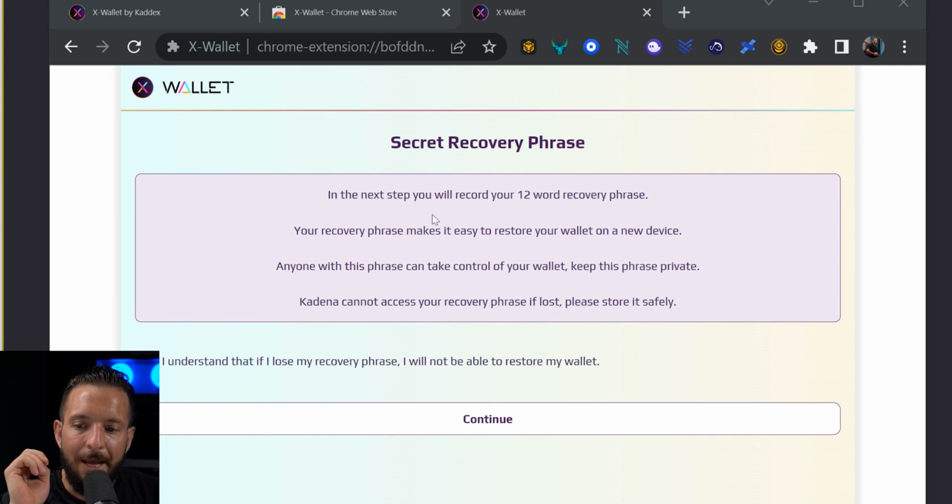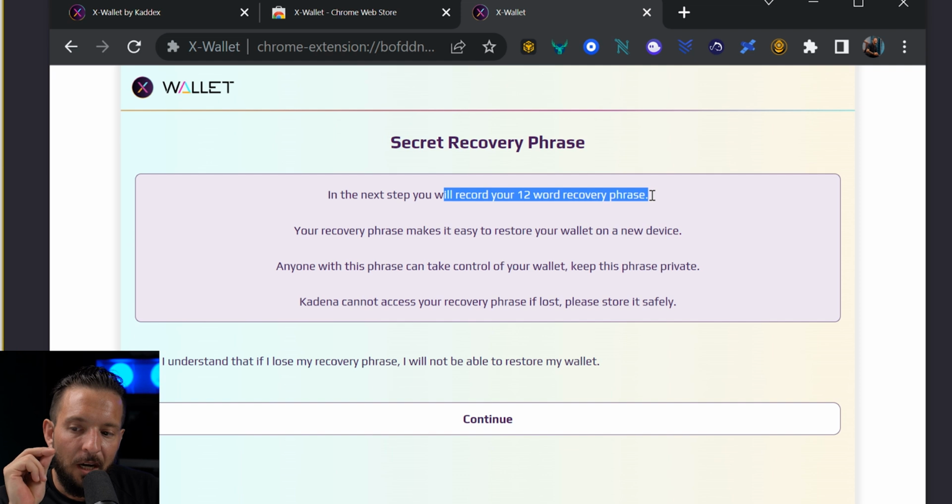After we type in our password, in the next step, you will record 12 of your recovery phrase words. Your recovery phrase makes it easy to restore your wallet on a new device. Anyone with this phrase can take control of your crypto wallet. Do you understand that? If anybody gets these keys, they are going to take your crypto wallet. I'm going to check the I understand box and hit continue. There's going to be a little safe icon. We're going to click on that safe icon.